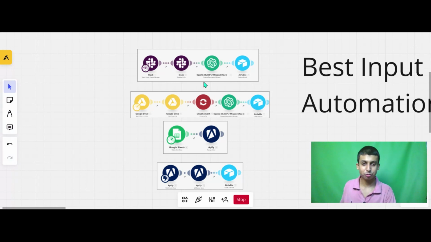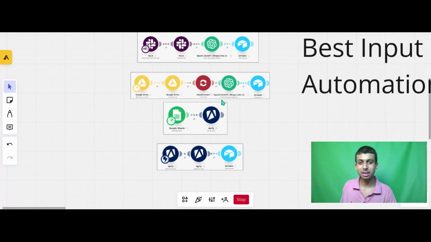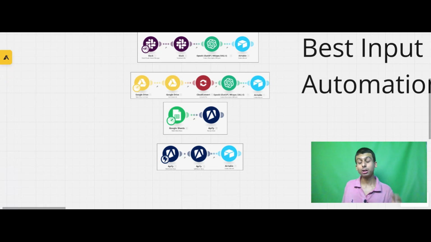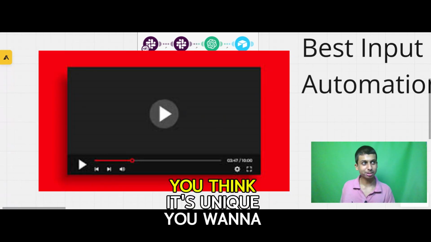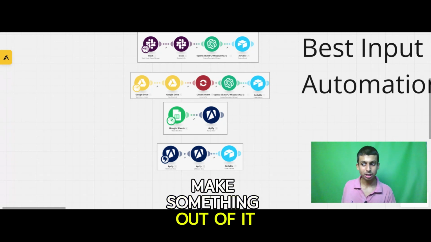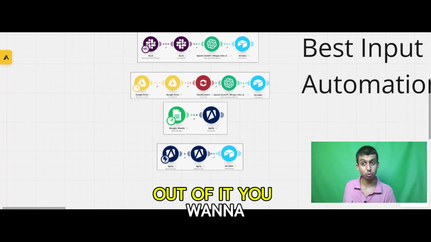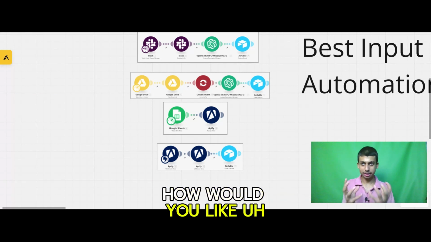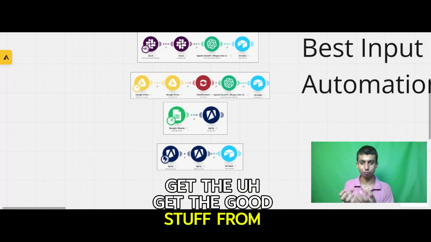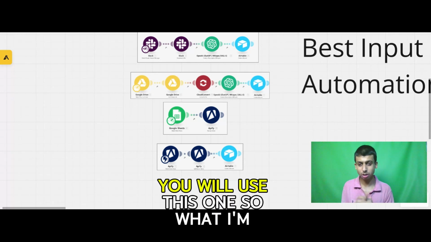The third is very interesting. The third is a YouTube video. Whenever you see a YouTube video, you like it, you think it's unique, you want to make something out of it, you want to maybe copy something out of it, you want to add your twist into it. How will you do that? How will you get the good stuff from this video? You will use this one.